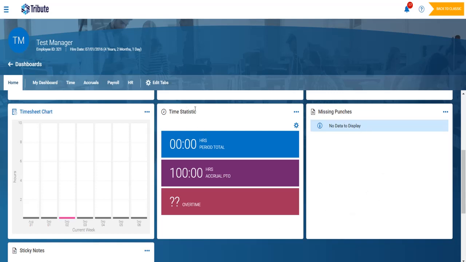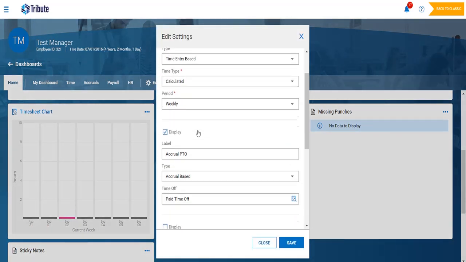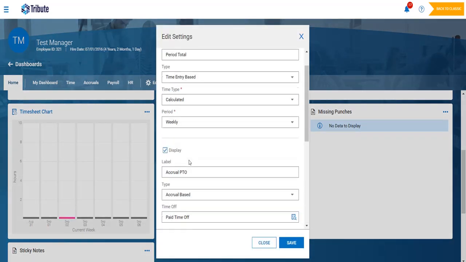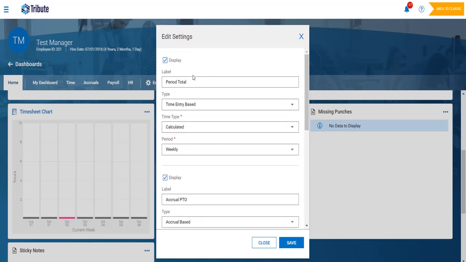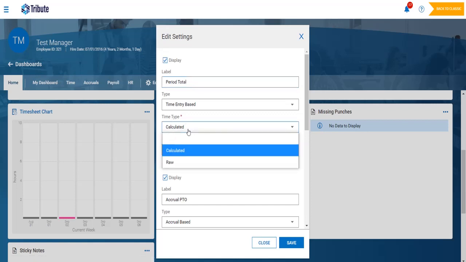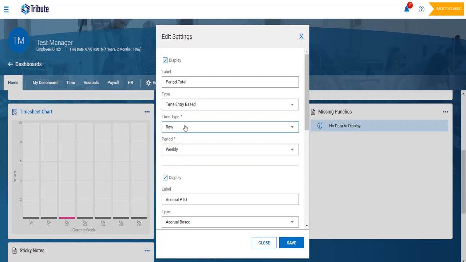The time, as you can see, I've kind of altered it in a way to show accrual PTO, but you're able to go into the gear here and you're able to display, and you have options. So let's go over each one of these. The first one, the pay period total, as you can see the asterisk, you're able to change that. The type, you can choose calculated or raw period time. You can do weekly or pay period. Let's go ahead and leave calculated.